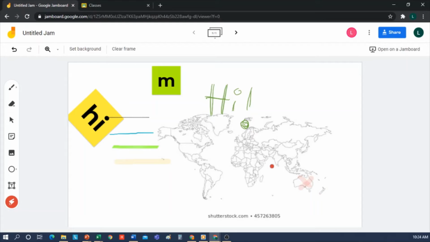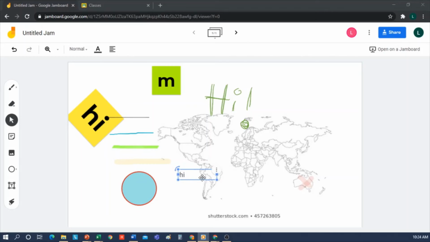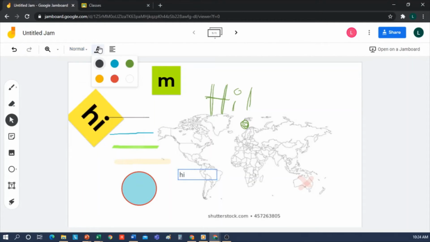I can also add shapes with this option. Let's insert a circle. And you can change the border and fill the color of the figure. And with this option, I can add text to my board. And up here, I have my text options, size, color, and alignment. What else does Jamboard have?